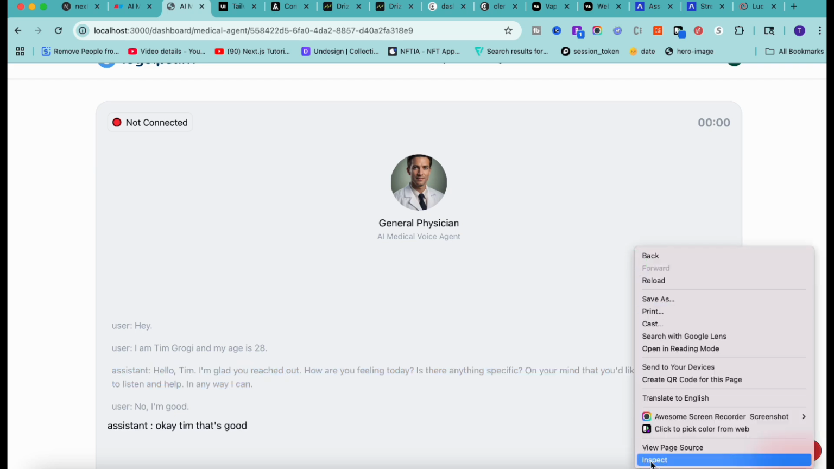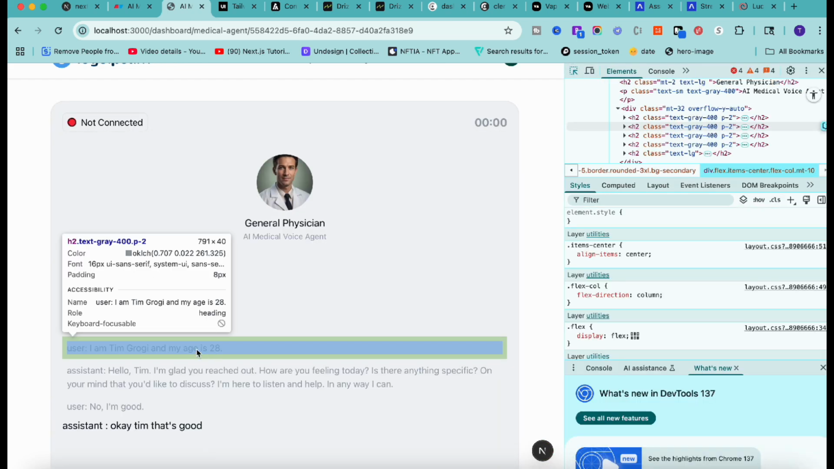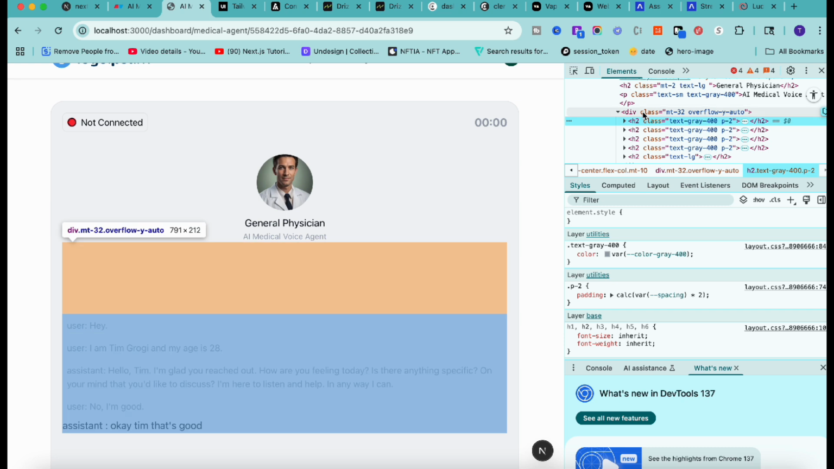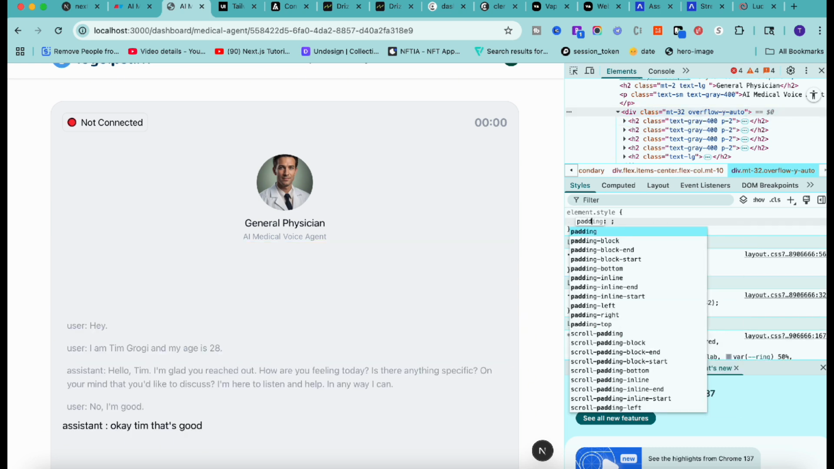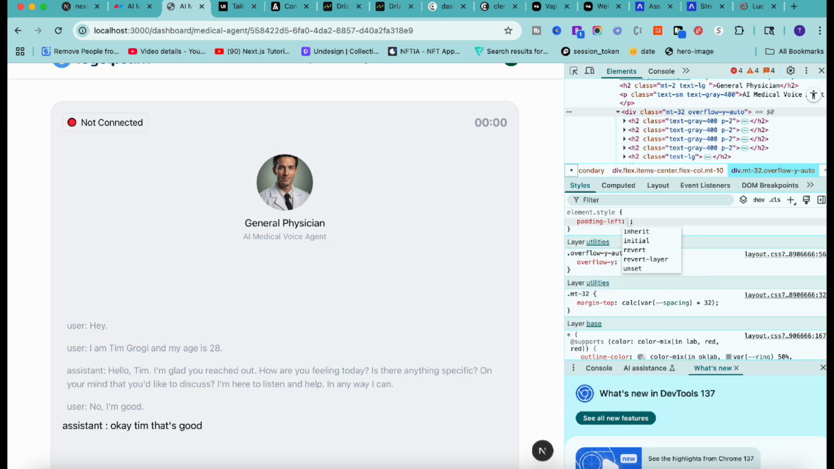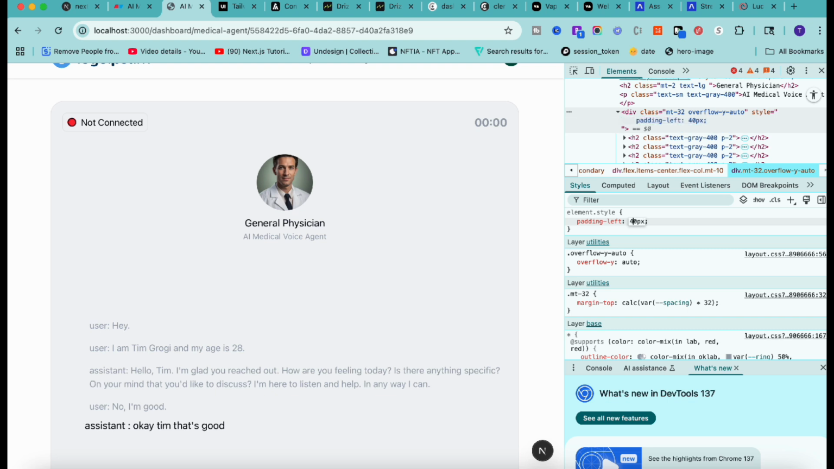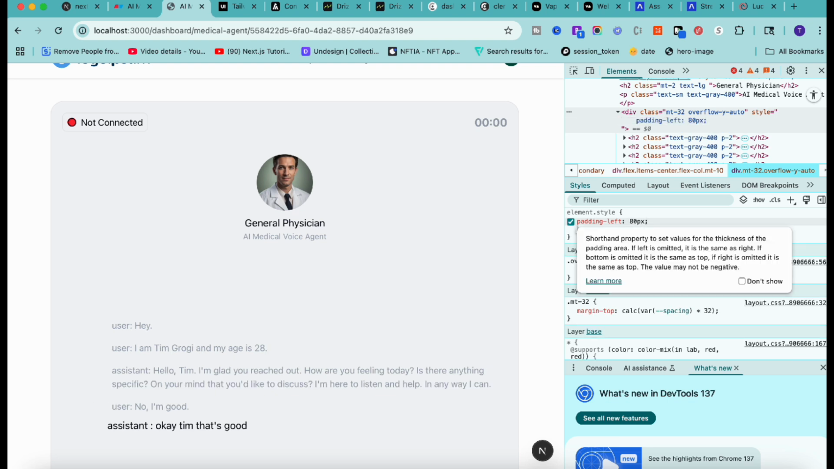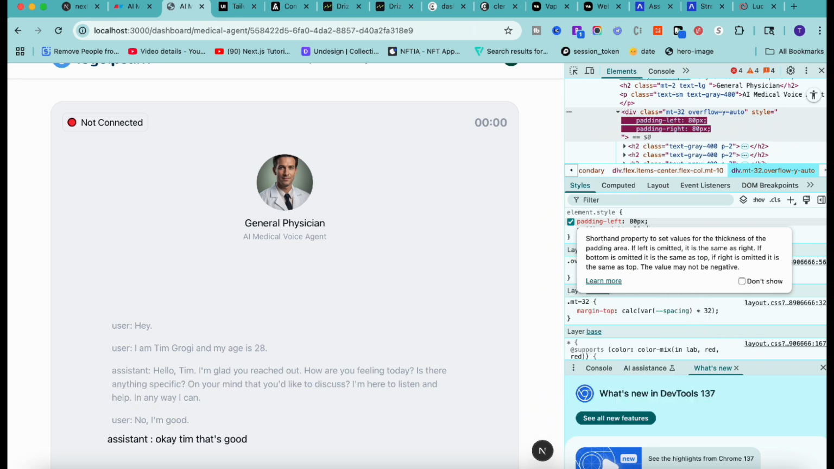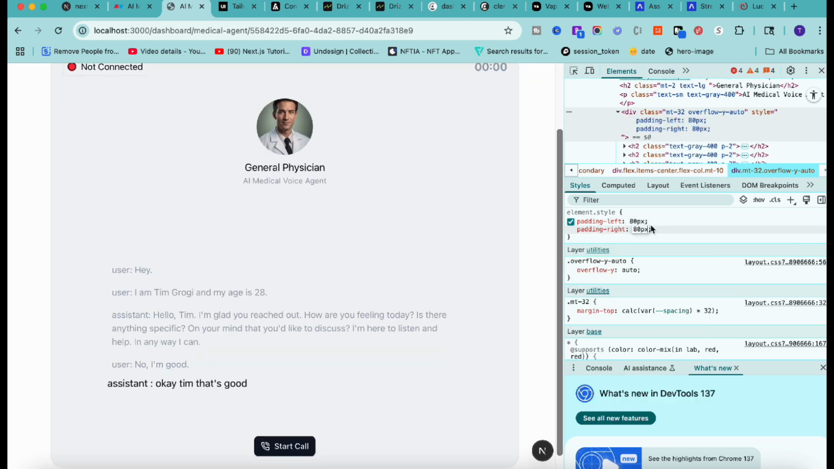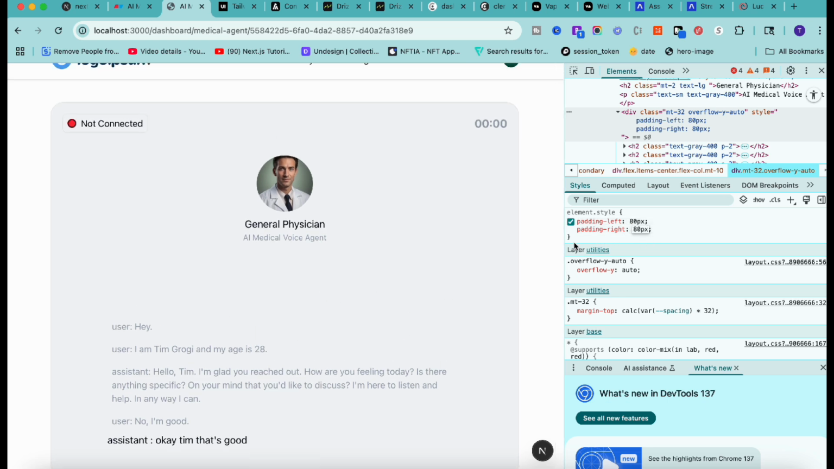So in order to fix this, first I will keep this div and we'll give a padding left and right. Let's add a left padding of 40 pixels or maybe 80 pixels, and padding right as well, so 80 pixels. Because we want it kind of in the center, that's the reason we need to give the padding.